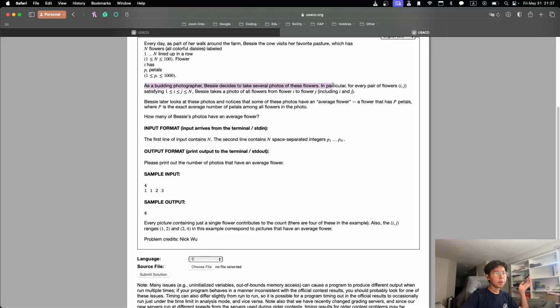In particular, for every pair of flowers i and j, satisfying 1 ≤ i ≤ j ≤ N, Bessie takes a photo of all the flowers from i through j, including i and j. So it's going to be take a photo from i through j, from i plus 1, i plus 2, all the way to j.